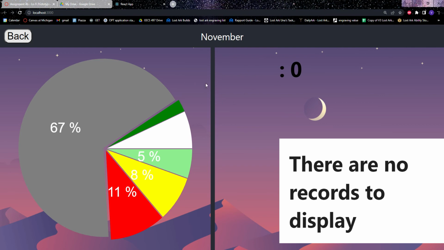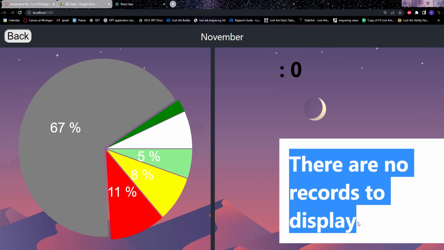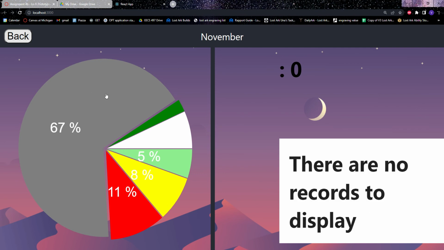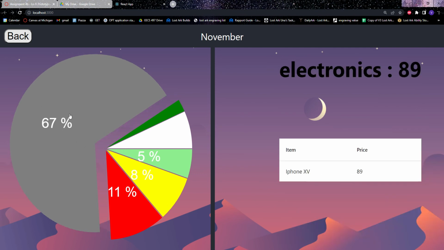As you can see, now we are at the spending page. We're seeing a pie chart breakdown of how much we're spending in each category based on their price. At the homepage, we're not really displaying any records, but let's say we click on this really heavy spending, like 67% of our budget. It's actually the electronics category, so it currently costs us $89, which is the majority of our spending.